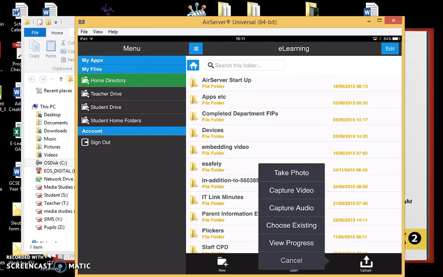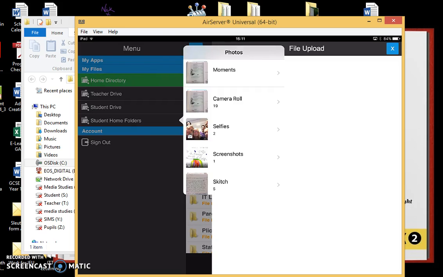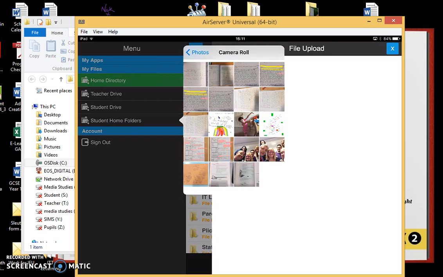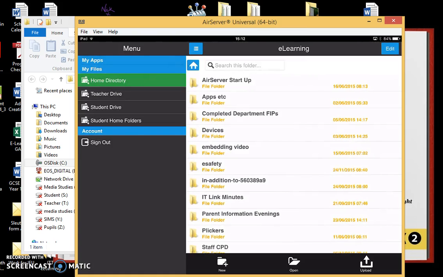At this stage it gives me the opportunity to either take a photo, capture video, capture audio, or choose an existing. The most likely processor we'll have is existing images and content, so I can go to my camera roll, click on the document that I want to go in, and that will upload. Obviously the length of upload time will depend on the size of the file. So that's a shot of some student work.